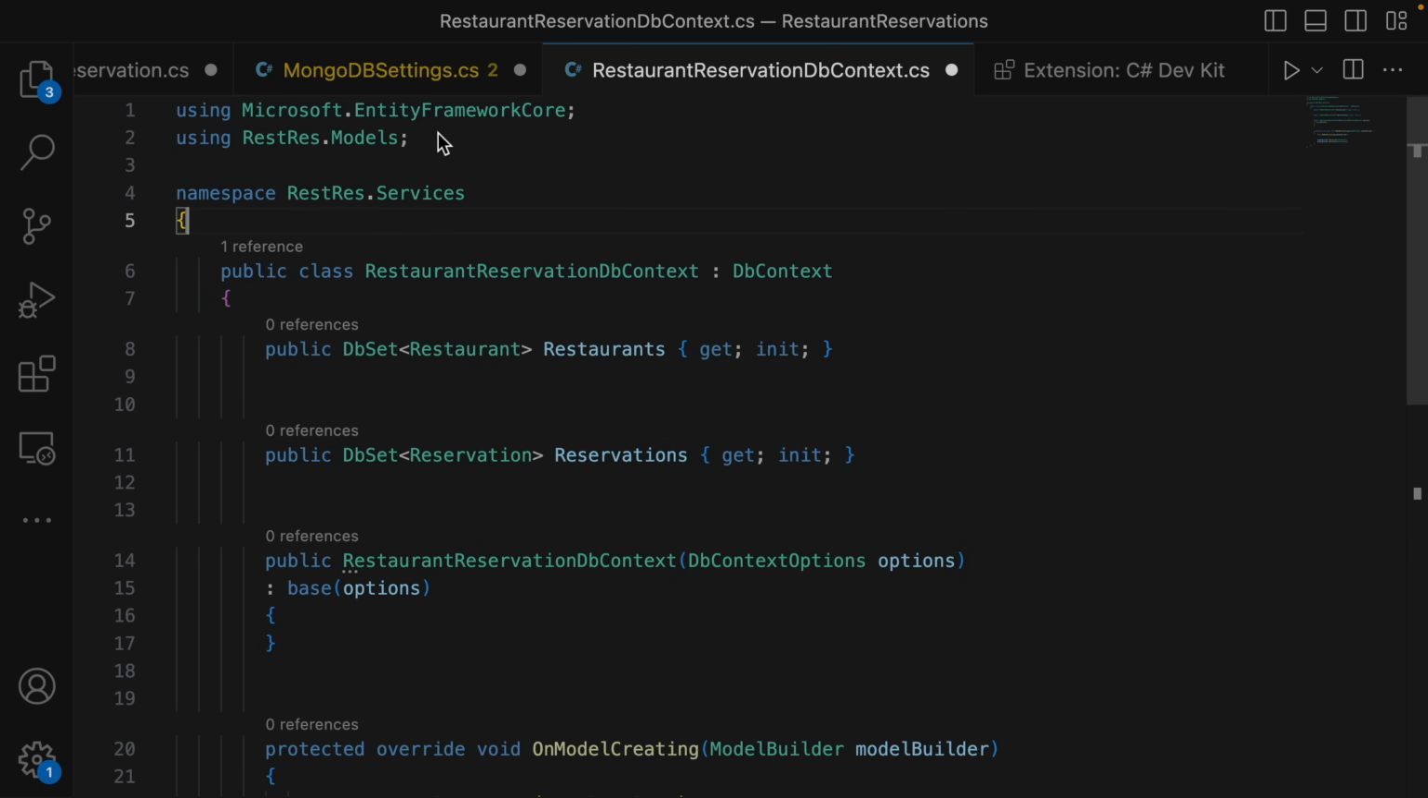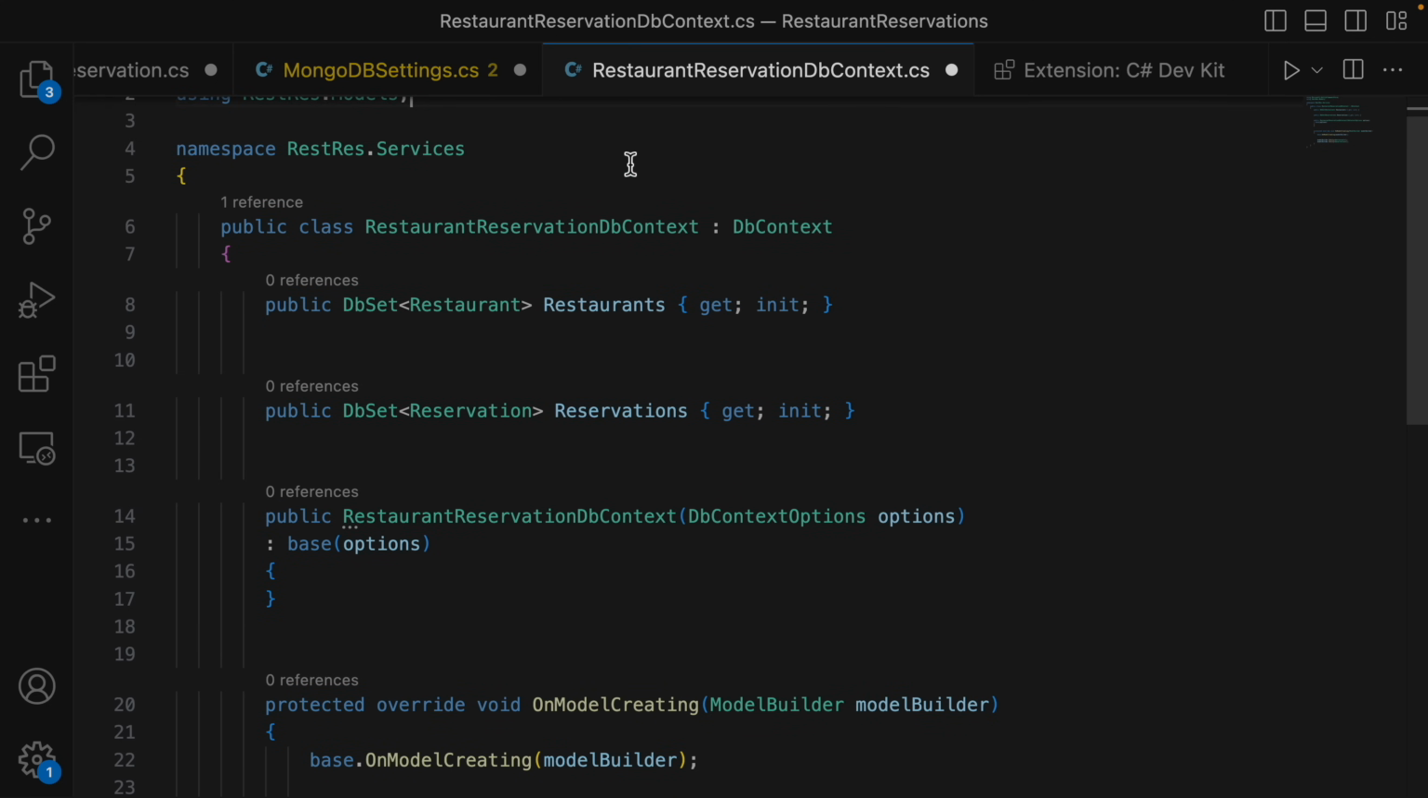And just to go over this a little more in detail, we first have imports, and we're going to import the models that we created that are going to be used in here. Then we have the namespace that is going to define the namespace for the class, grouping it with other related classes and avoiding naming conflicts.